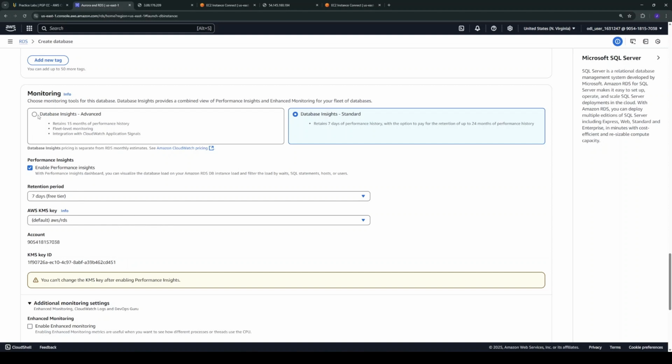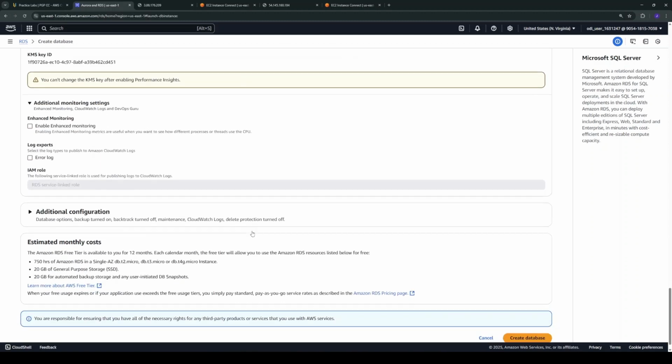Retention period. Okay, so this next bit is about performance. Here we choose the monitoring tools for this database. It's essential that you monitor your database to know the state of health. We just run with the defaults. We're not going to go for enhanced monitoring or anything like that.